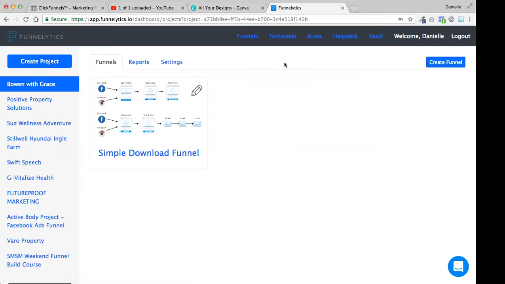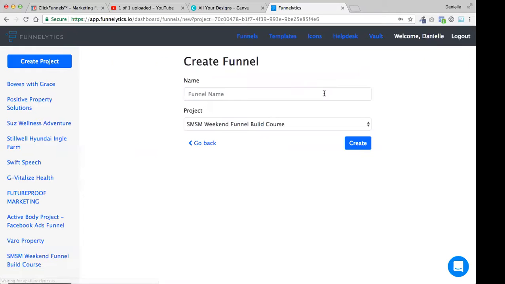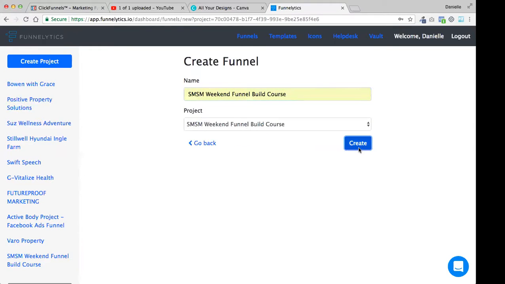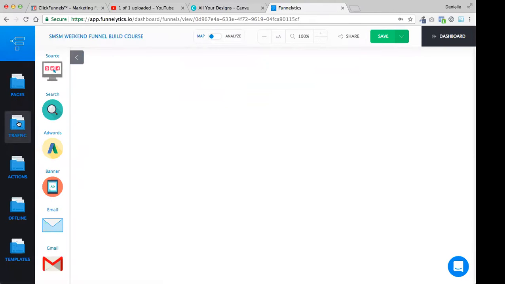So from here, I'm going to click on here. Obviously there's no funnels. Let's create the funnel. And the funnel name is just going to be the same. I just call mine the same. Weekend funnel build course. And I'm just going to create it. Can you see that? Now it's opened a new screen, and this is where I build my funnel. This is so easy to do, guys. We know on the left-hand side of a funnel, we're always going to have traffic. So I'm going to open my traffic.